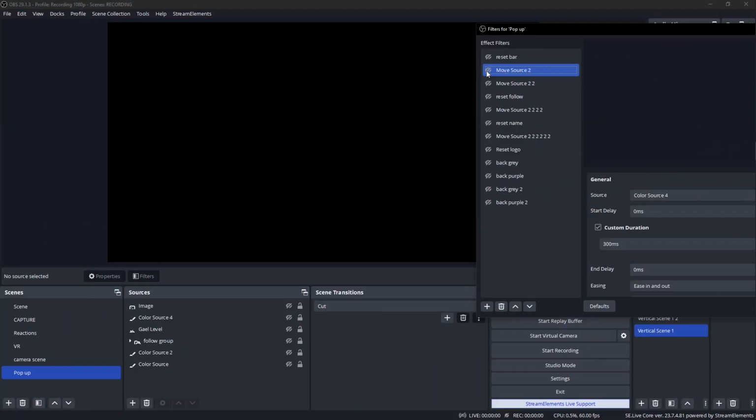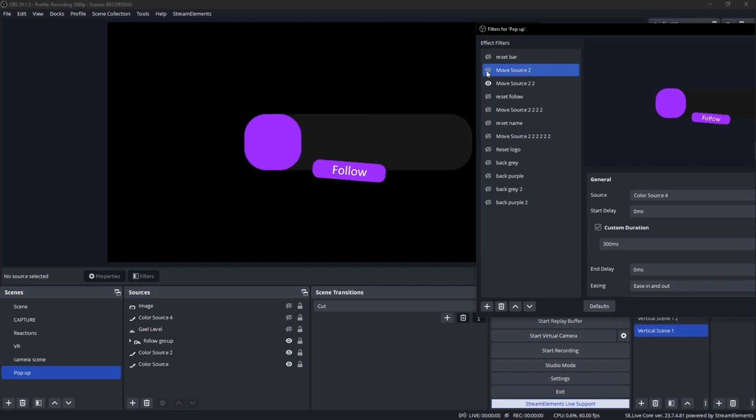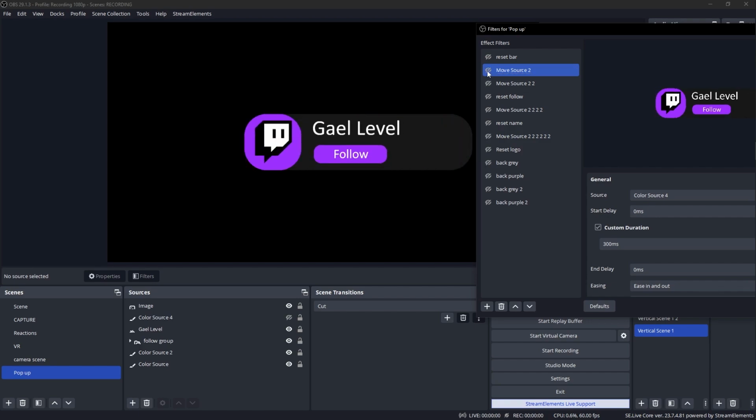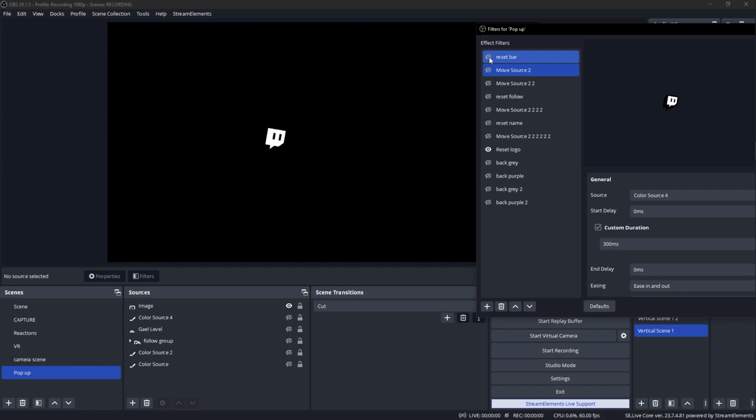So here we are in OBS Studio, and basically this is what we're gonna be using. So we're still using the Move plugin, previously known as Move Transition, except now no StreamerBot, everything is calculated just in there. All right, so let's begin.